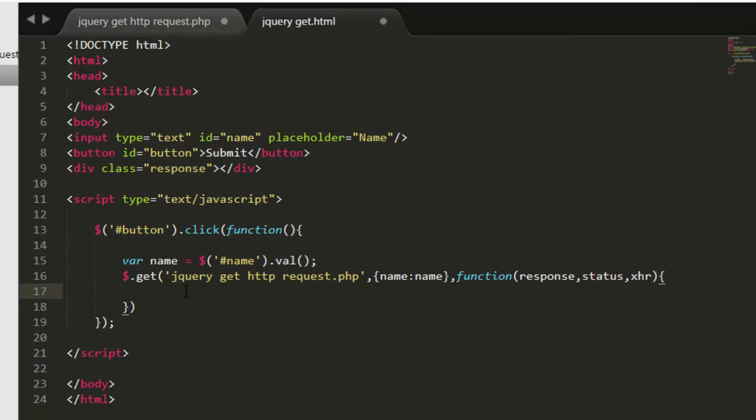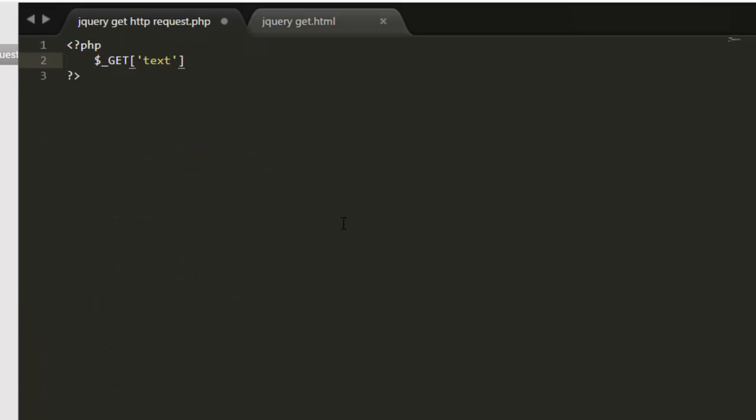So let's write here $('.response').text(response). Now this response is this response. Okay, now let's save it, and let's also save this one. Now currently let's echo hi.